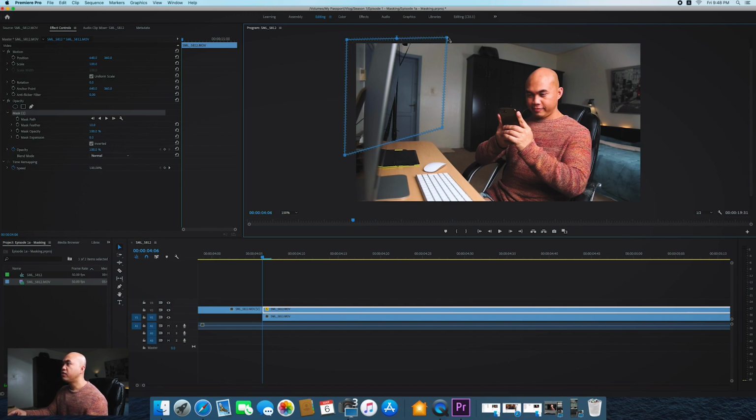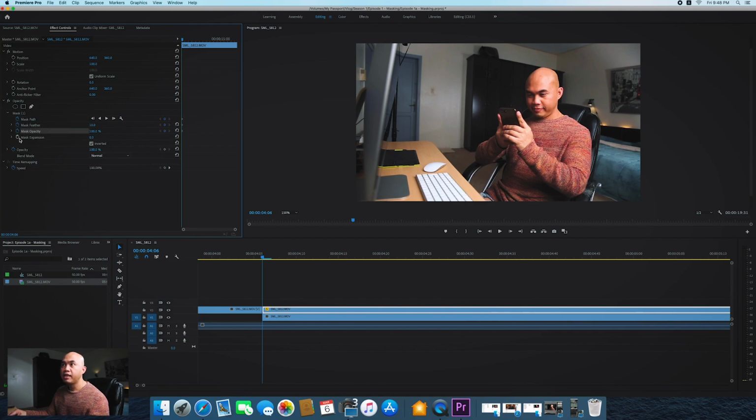This is the reason why we need a 150% screen size, because we need to position the mask outside the screen. Now, next we are going to click on mask path, mask feather, mask opacity, and mask expansion. And if you want to see the blue rectangle again, just click on here, mask 1, and it's back.